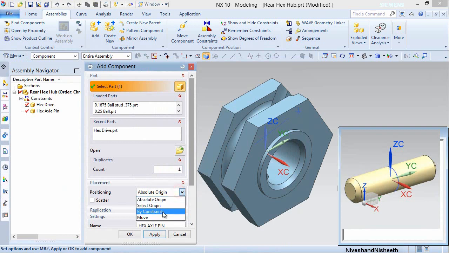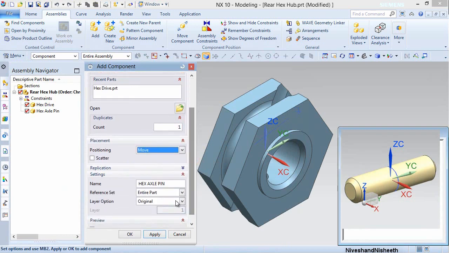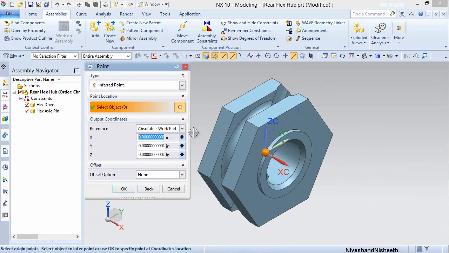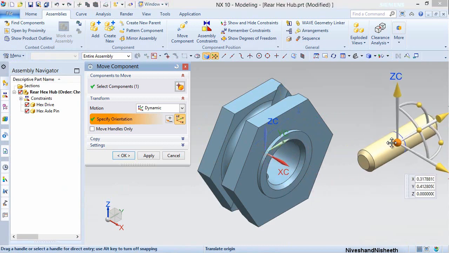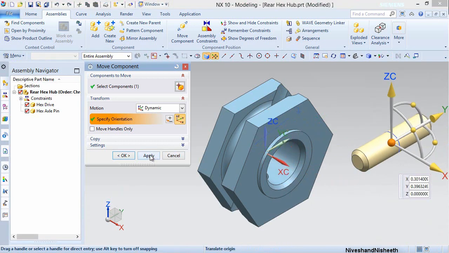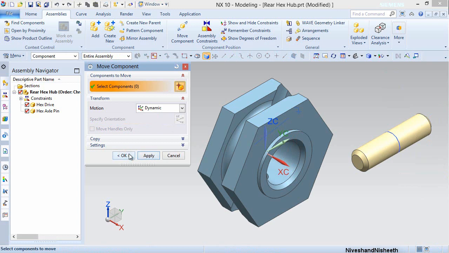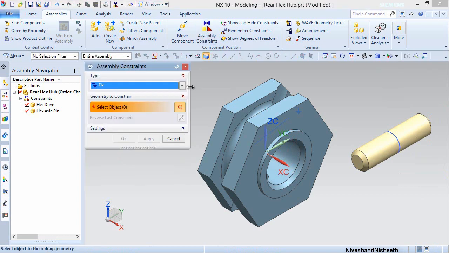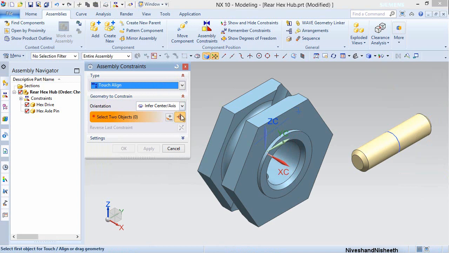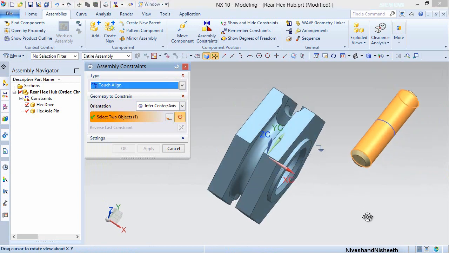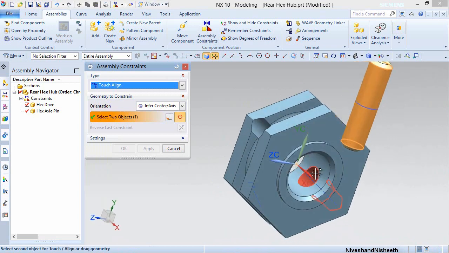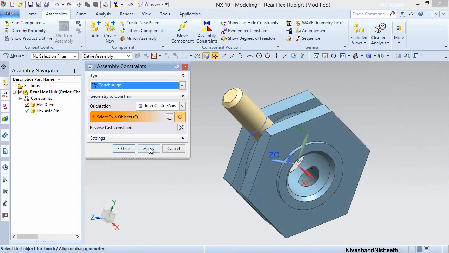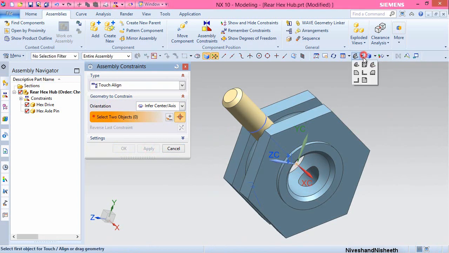Now we will choose the move option under the positioning area and click OK. Now drag the pin like this. Now we will choose the touch align option and select this, and select the cylindrical face of the pin. And select the hole of this hex drive part and apply the axis mate between them. Now choose isometric view.